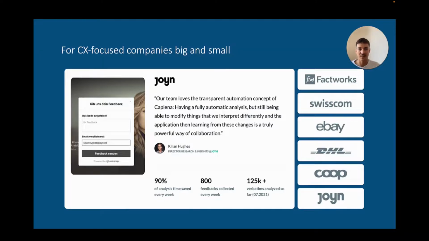But obviously, we also have bigger customers, big enterprises such as eBay and DHL, who process a lot of volume on our platform. So a wide variety of industries and kinds of data that we process. For example, for DHL, we process employee feedback. For eBay, we do the seller and buyer feedback, which can be really complex, but thanks to our highly adapted AI, it is really able to distinguish accurately between what is concerning the seller, what is concerning the platform itself, or what is concerning the buyer.